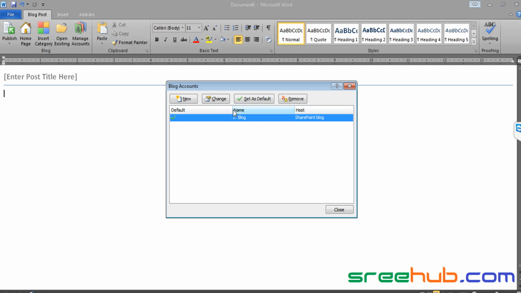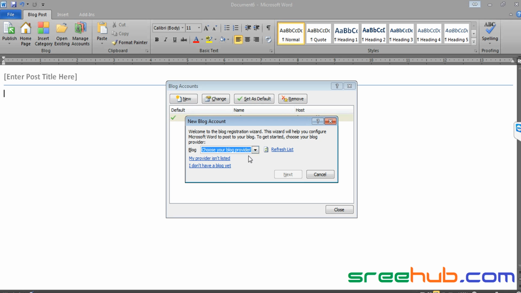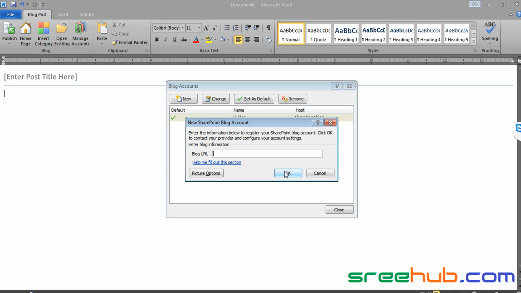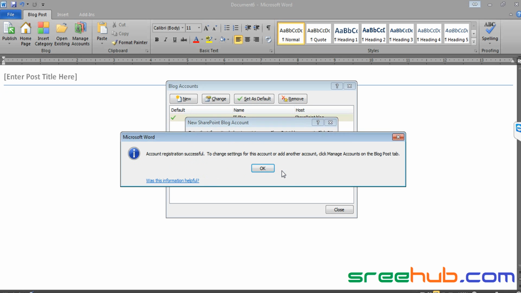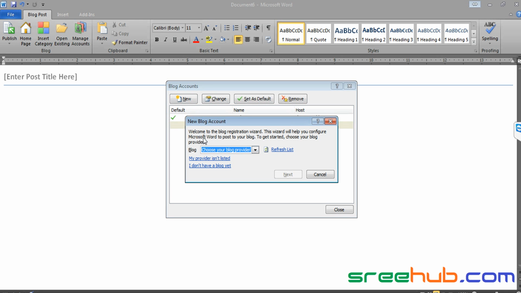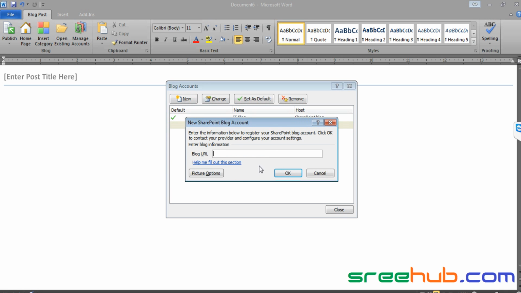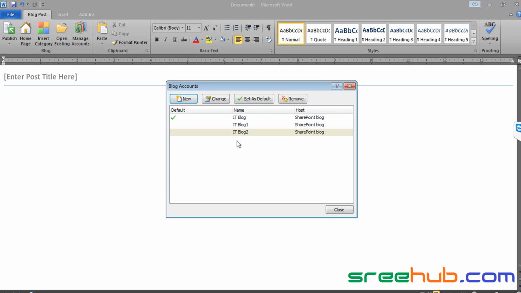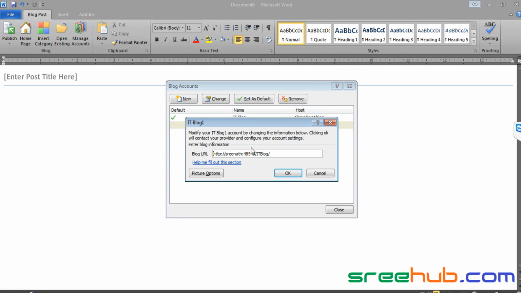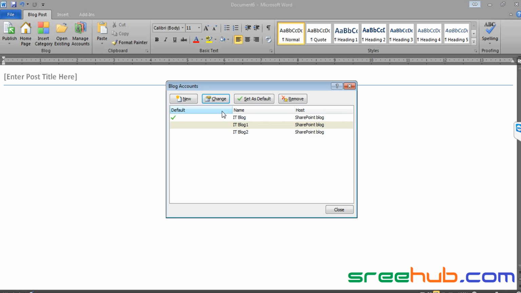Now let us say we are adding one more, which is SharePoint blog next, and let us say I'm adding the same one, but it gives something like blog one. Let me add new again, SharePoint blog next, let me add some more. But you can see different, right? I can have different URLs also. Which means to the Microsoft Word there are three different URLs, right?